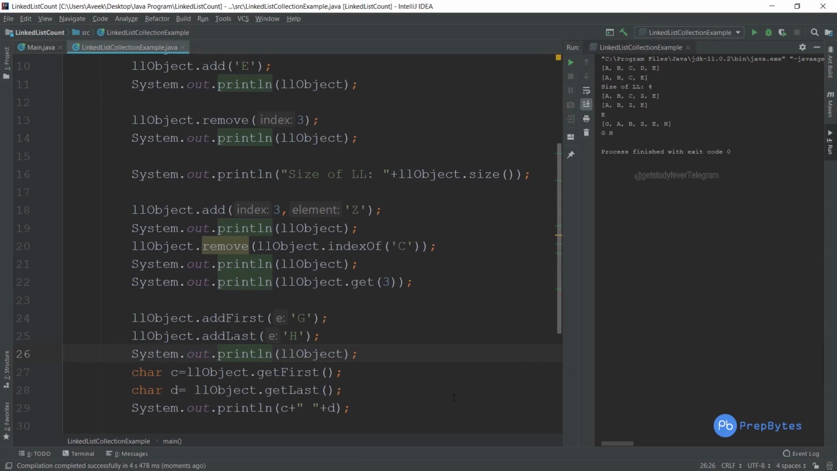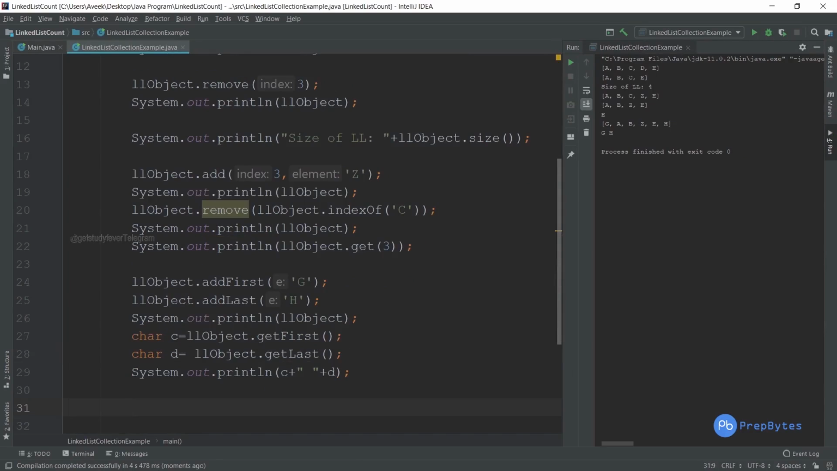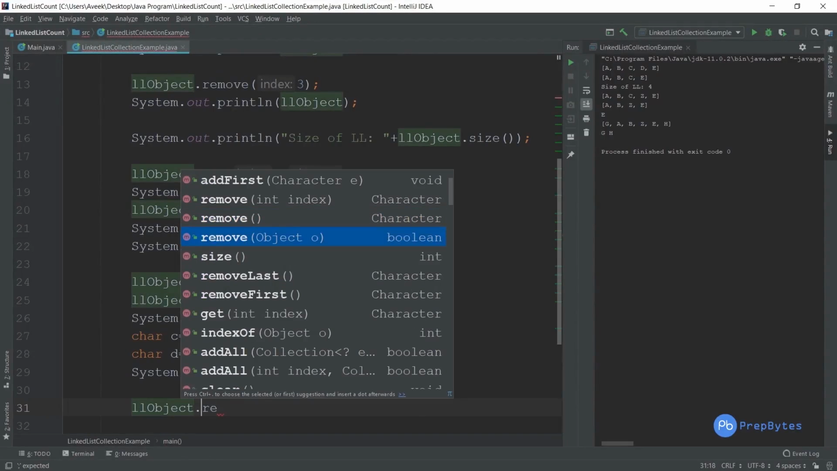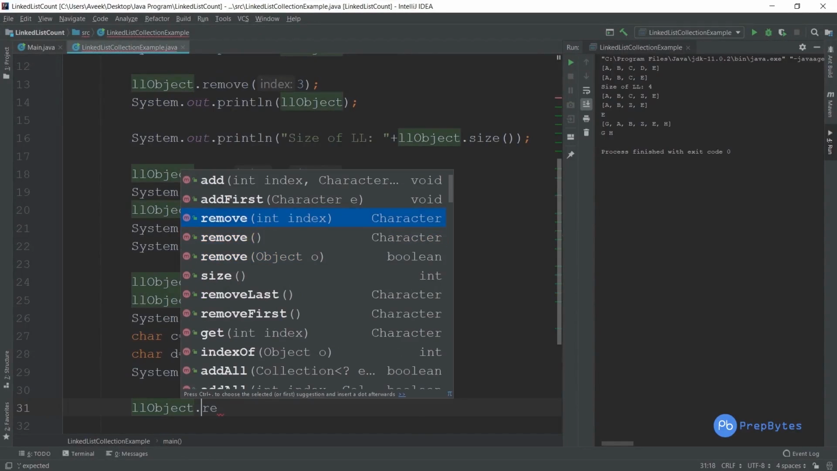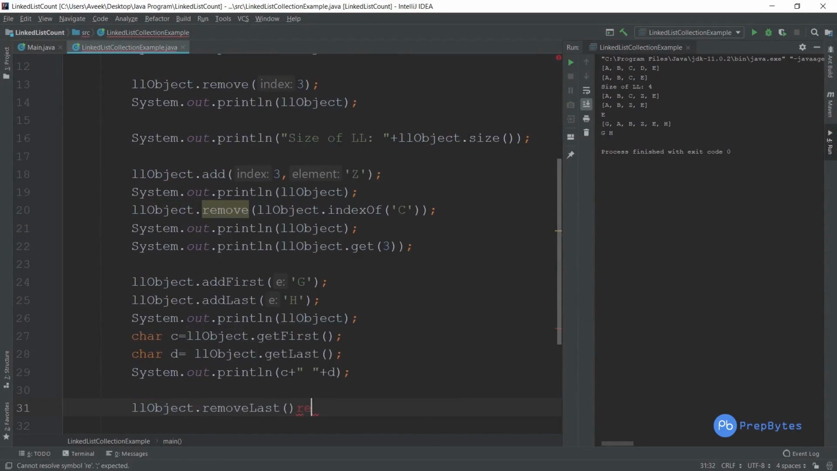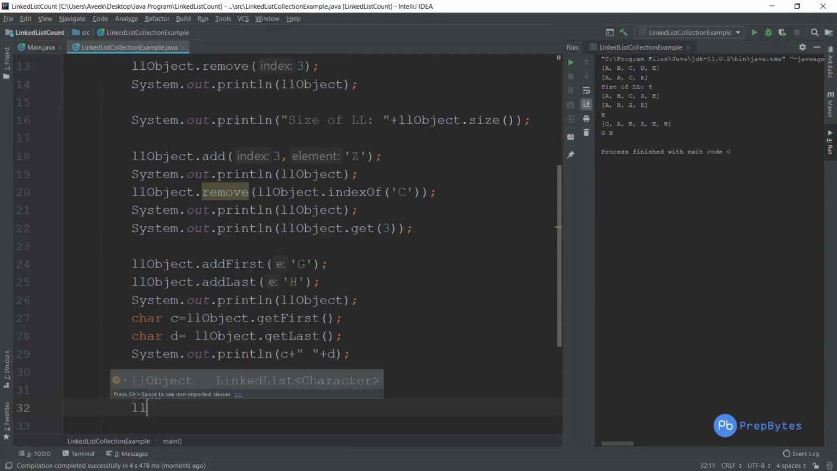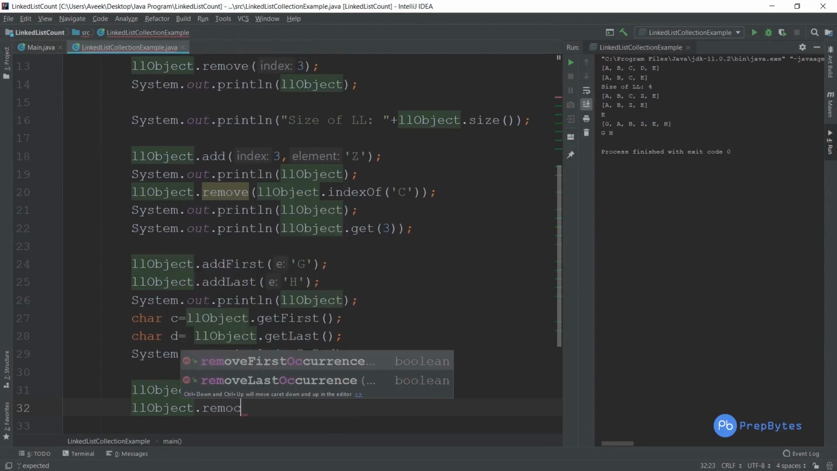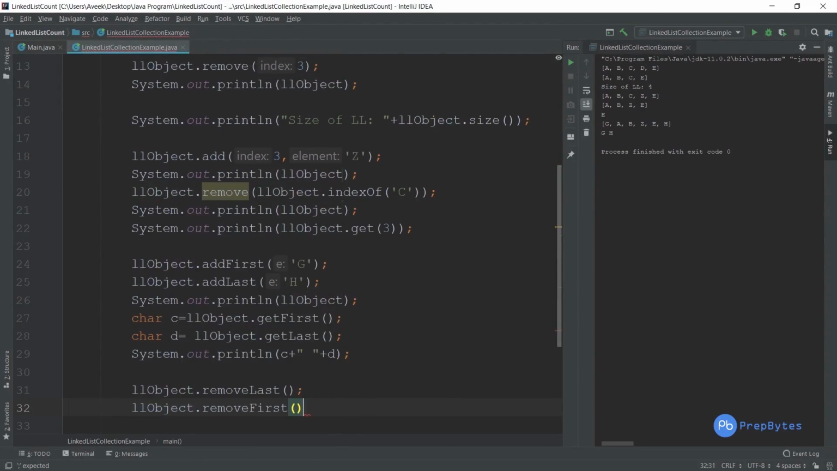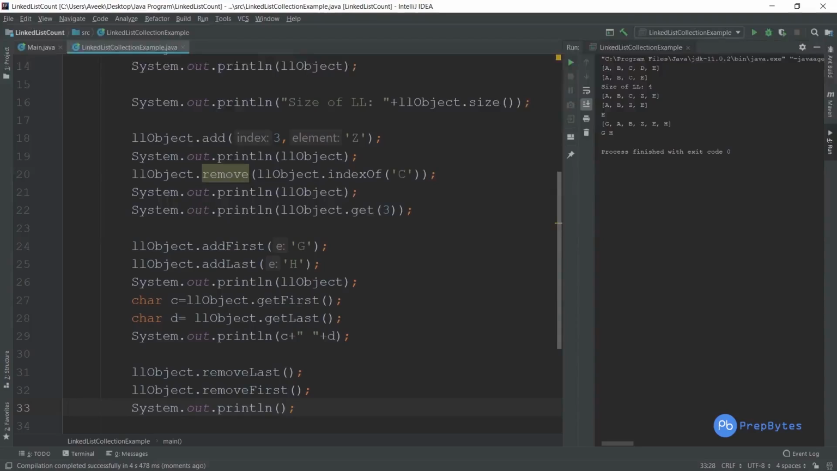Now if I want to remove these first two elements G and H, what I simply have to do, we have a remove function, ll object dot removeFirst. As you can see, we have removeLast and removeFirst. So ll object dot removeFirst. Now if I print, these two will again be removed. It's very simple. So this is how simple linked list and array list become while we use collections.